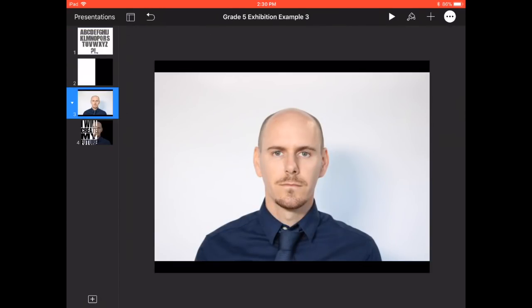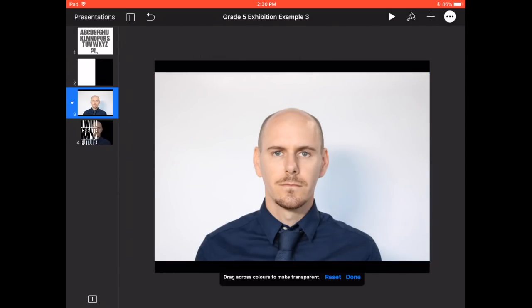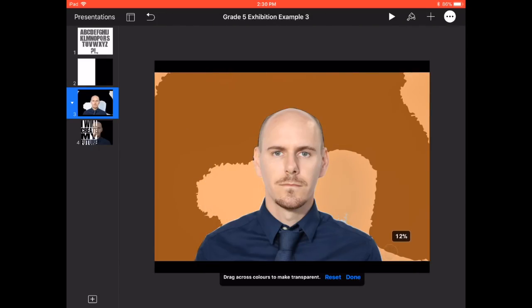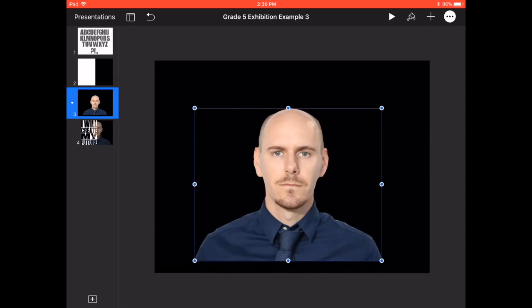You start with your photo, and the first thing we want to do is delete the background of your photo. So I'm going to tap on it, paintbrush, image, and instant alpha. Now when I instant alpha this, I don't want to drag all the way out because I'll start deleting my face. So I'm going to do it bit by bit, making sure that it's a smooth deletion. Once I'm done and I'm happy with it, I push done.